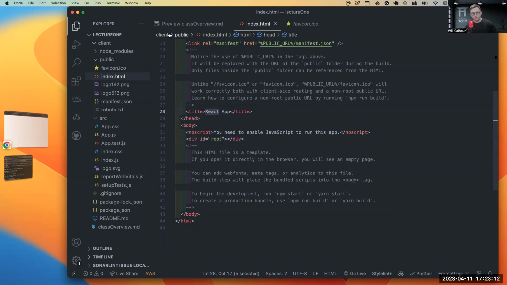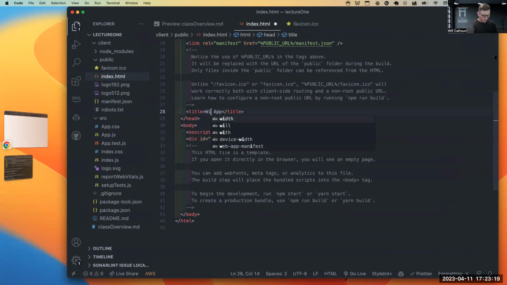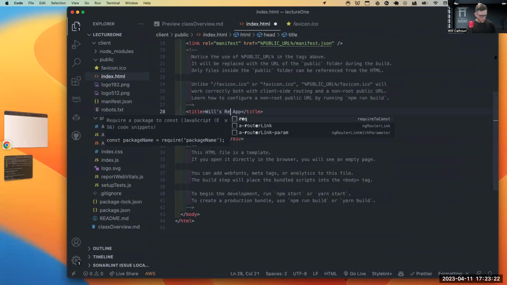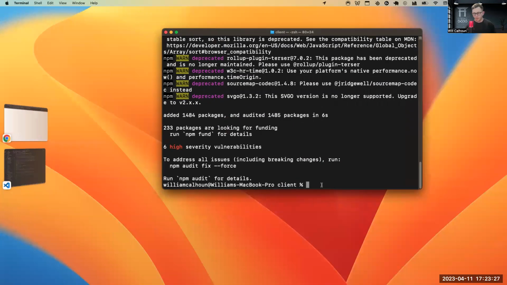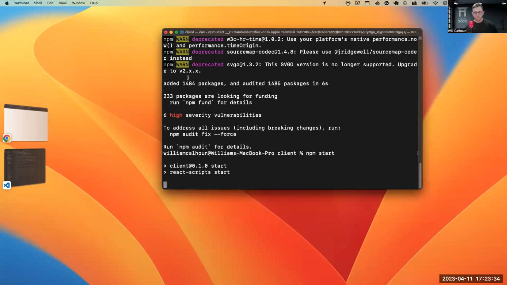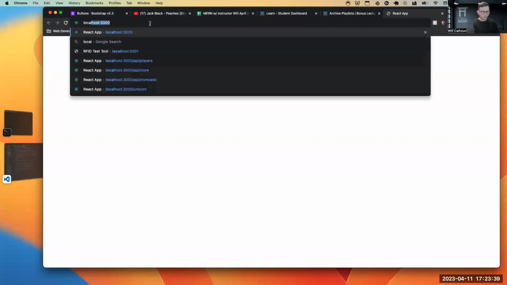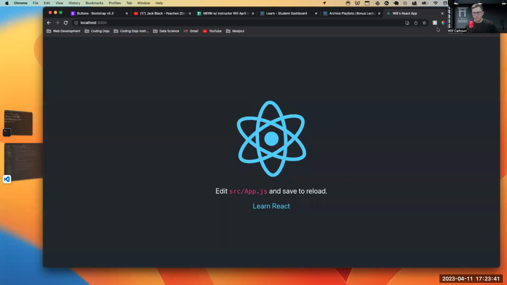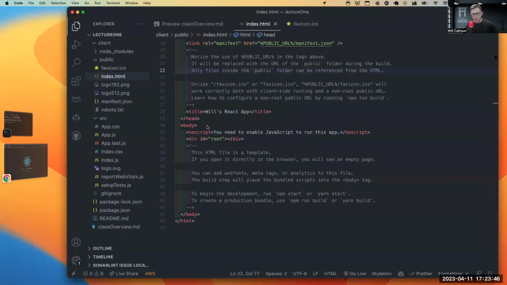This is the title, which would be what this is, React app. So if I were to say Will's React app, it's not currently running. So anybody remember how I run a file? Run React? npm start. Yeah, npm start. So now if I do this and I don't do this, but I say localhost 3000, you get this, but now you see Will's React app right here. That's just coming from that title change right here.